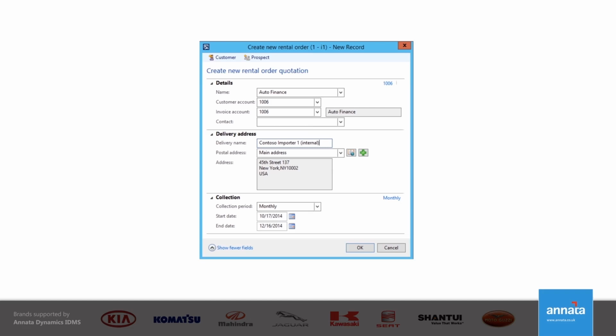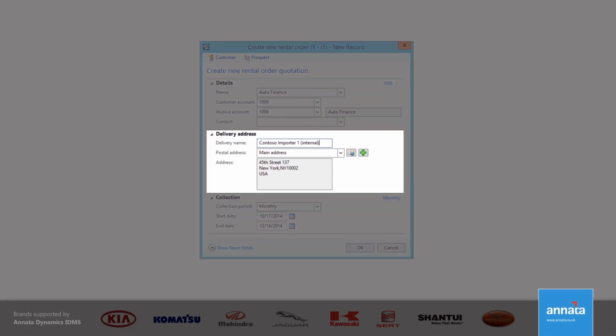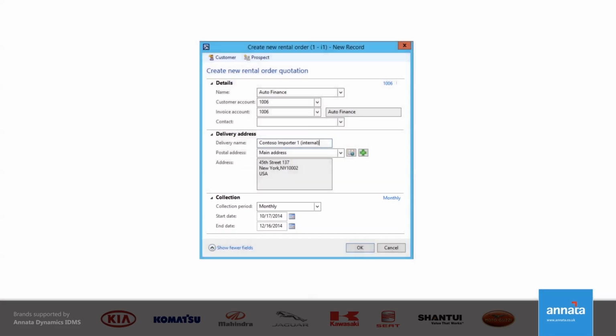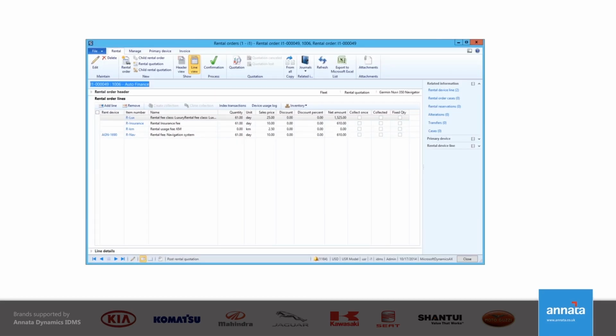I am able to select either an existing delivery address or create a new address directly from the creation form. You will notice that some defaults are also pulled through, which relate to the invoicing period set up for my customer. As soon as I click on OK, the rental quotation is created.